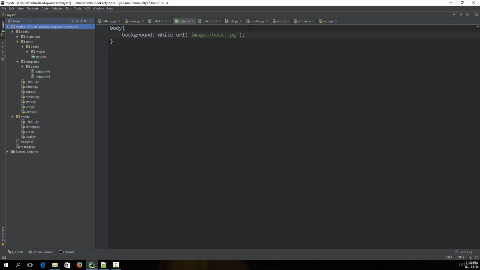So right now our site basically looks quite simple. There is only a background image and we have some links over here. So now let's go ahead and learn how to add a navigation bar. Now, as this is a design part, we are going to use a web designing framework which is called Bootstrap.